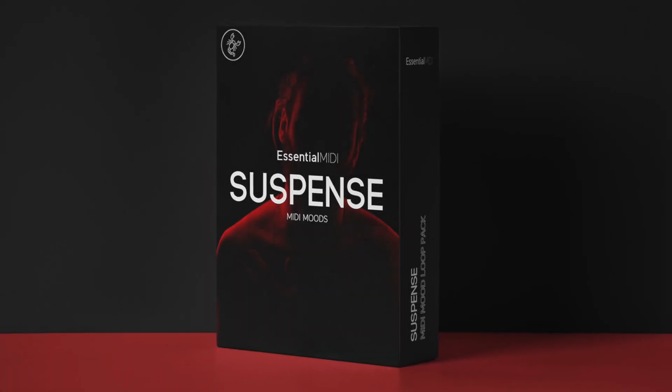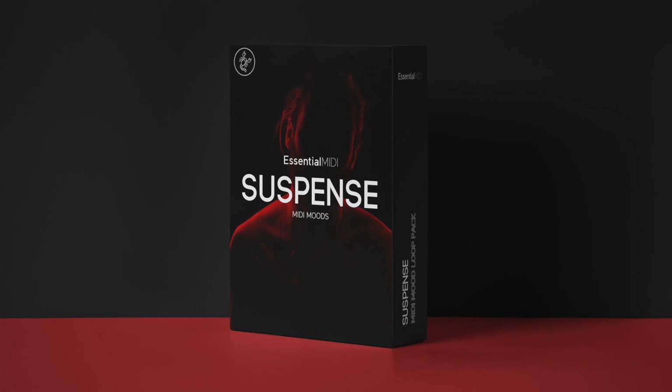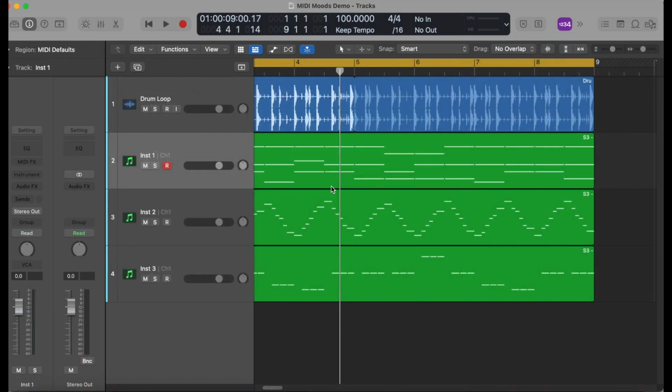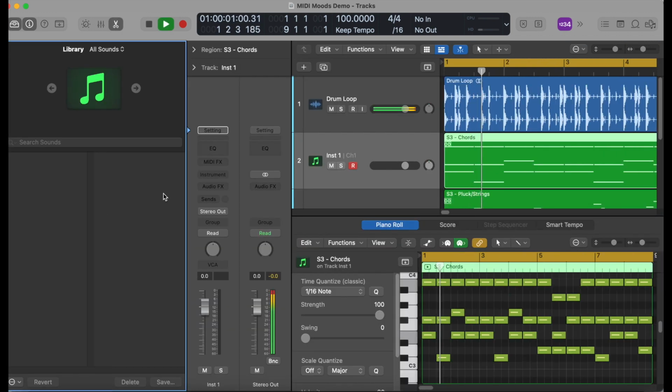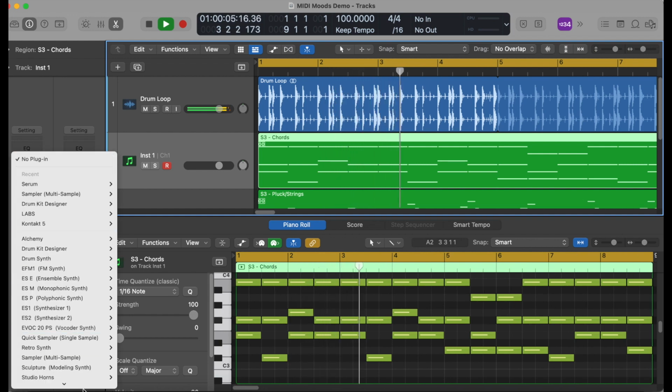Suspense is our first release in the MIDI Moods series. With Suspense, you'll set a dark, ominous tone in your next track by dragging and dropping the MIDI into any DAW. Suspense's MIDI loops feature complex chords and unique instrument voicings that are inspired by artists like Travis Scott, Burial, Kodak Black, Aphex Twin, and more.